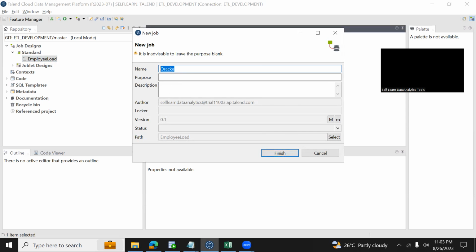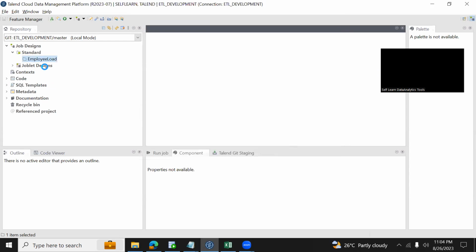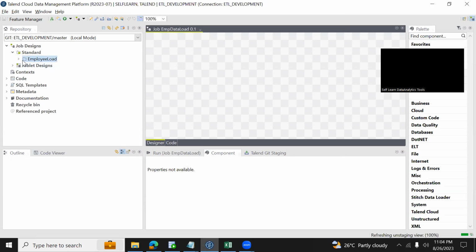The job name I'm providing is Oracle to Snowflake employee data load. Click on finish. So the Talend job is getting created. It takes a couple of seconds. Yes, this is my Talend job. Okay.